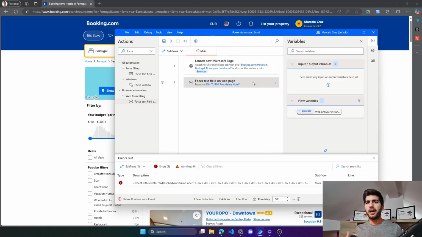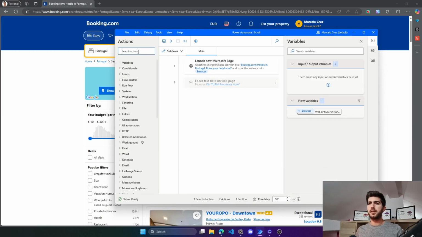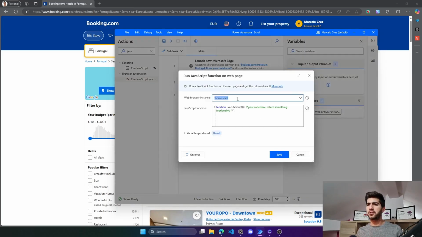So how to deal with these use cases where we have to scroll until an element that isn't loaded by default and needs a scroll, as in this case? For that, we have another approach that we can use. So let's just disable this action. And the approach consists of running a JavaScript function.